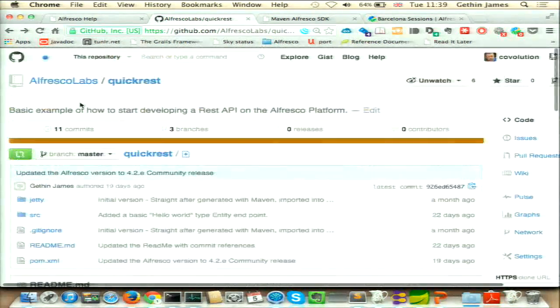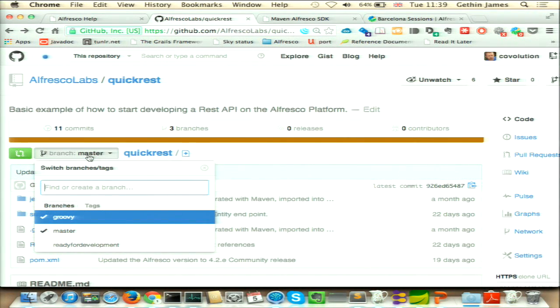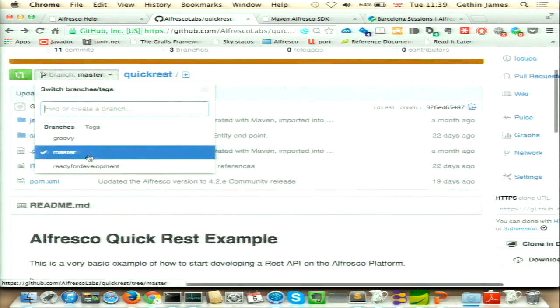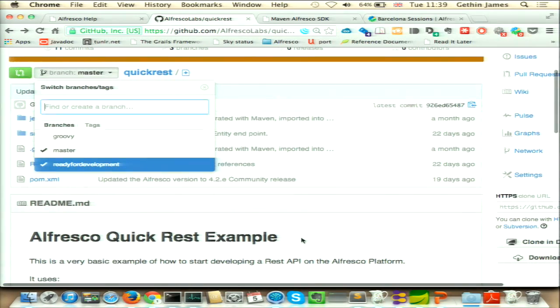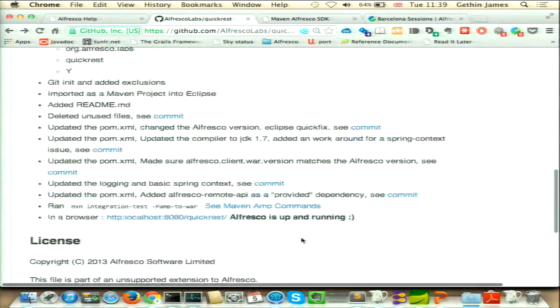There's a couple of branches. I've got a Groovy one, and one that's ready for development. Master's got a sample hello world on it. And basically you create the archetype, you can follow these instructions, and then you type this mvn integration-test amp:run command, and that'll start up Alfresco and you'll be running against it. I've actually done that in another terminal window already. And then you can access it on this URL.